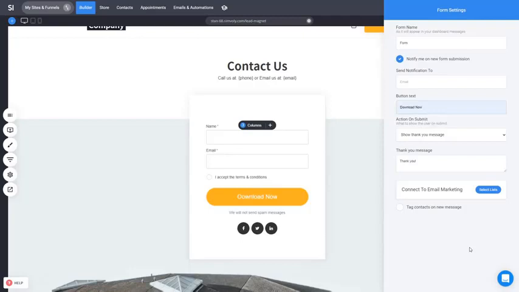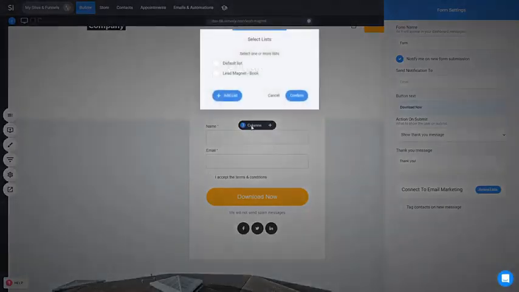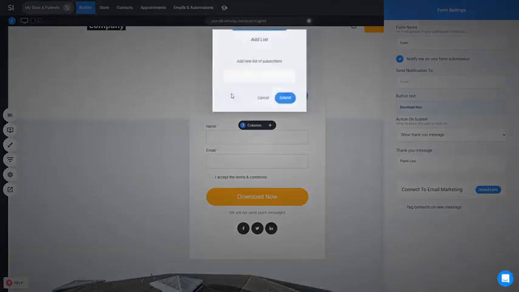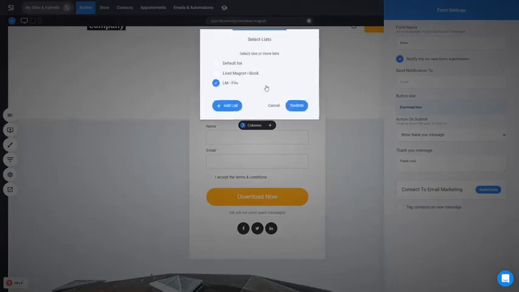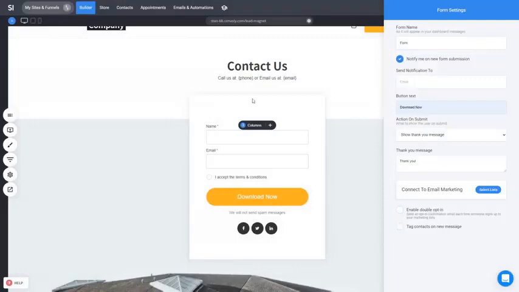And the next important part is where to connect, so you have to connect this form to the email marketing. So when somebody submits the form, they'll be sent an email with the file. So here we can create, we have already created a list, but you can create your own. Let's call it lead magnet file, for example, so that you can see how simple it is to create a form, a list. So we can select this list, so whoever submits, they'll be added to the list.